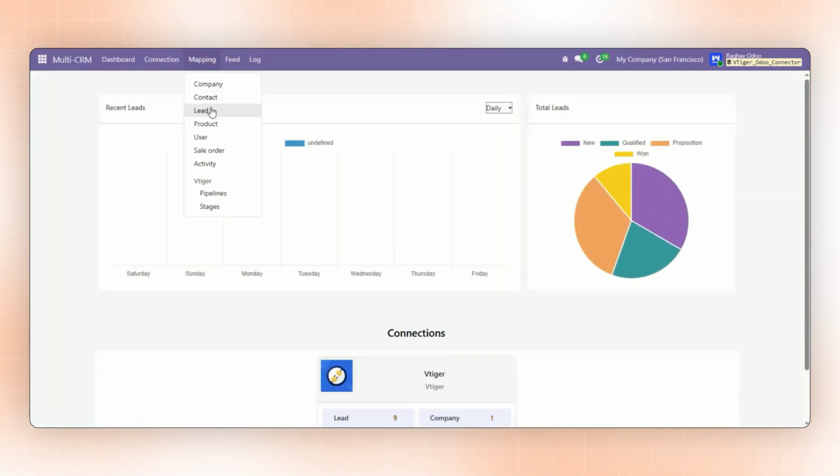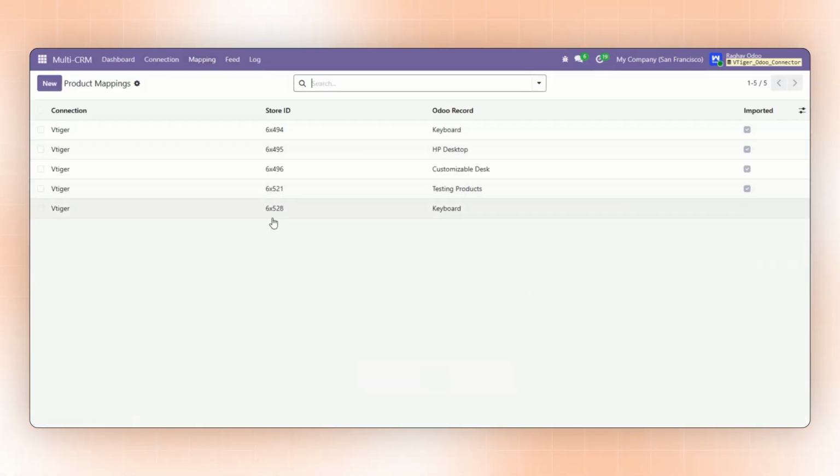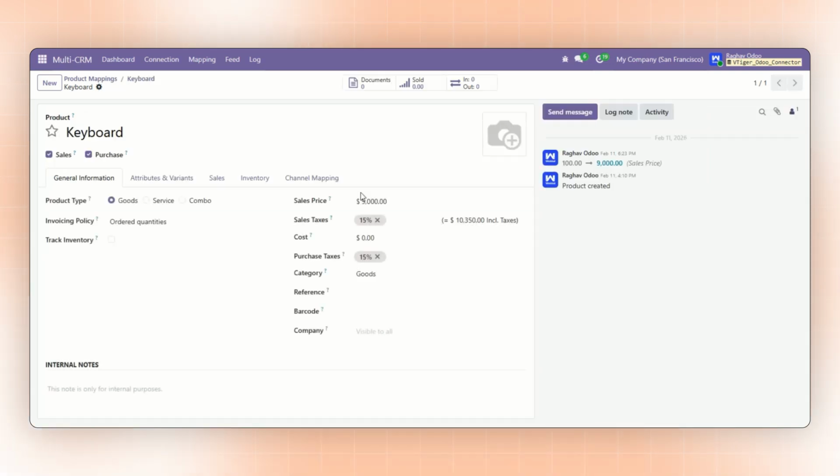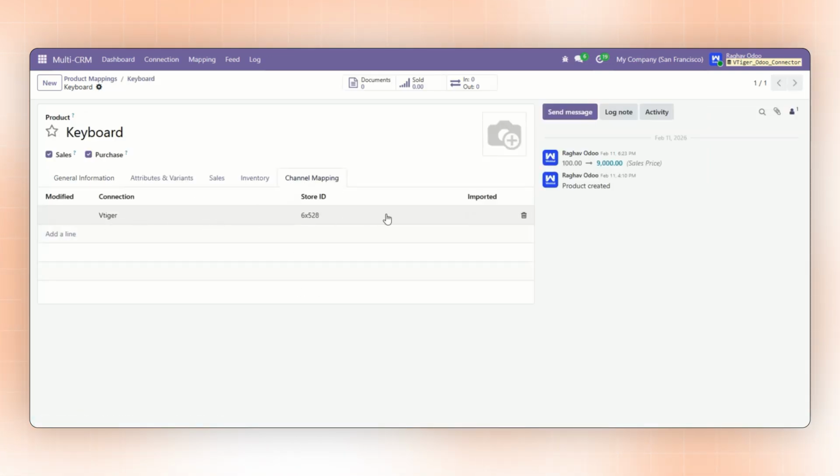Now let's open the Mapping menu. Here you can see that one more product mapping has been created. These mappings are very important because they help avoid duplicate record creation and maintain proper synchronization between both systems. We can also check the column mapping, which shows how fields from Odoo are mapped with Vtiger fields. For that, just click on the product, and here you can see that the channel mapping is created for the product.